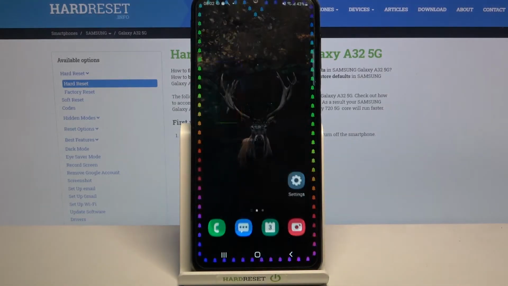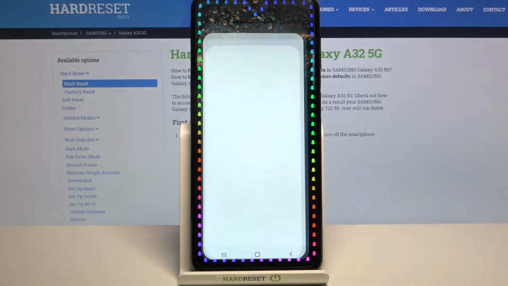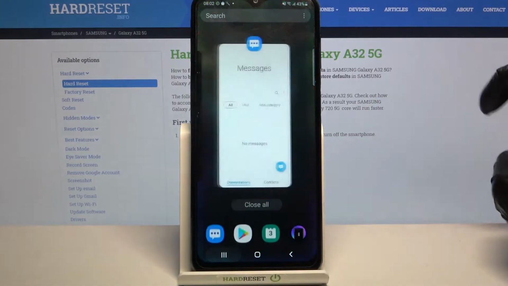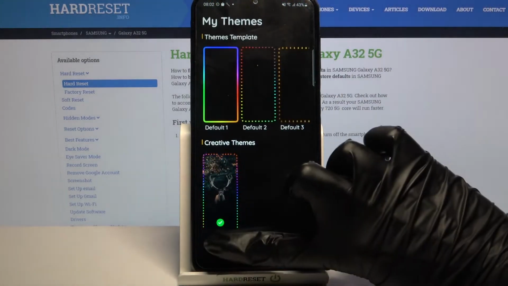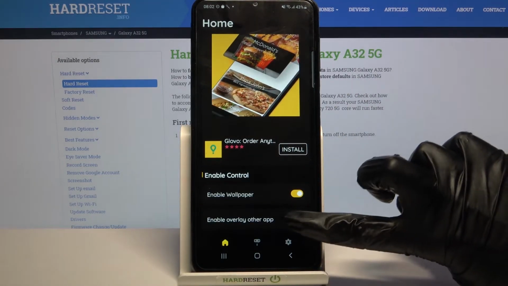So now when I go back, I can see that my edges were successfully applied. But if you want to see them when you use your apps, you can always go back into the same app, choose Home, scroll all the way down and tap on the switcher next to Enable Overlay Other App.